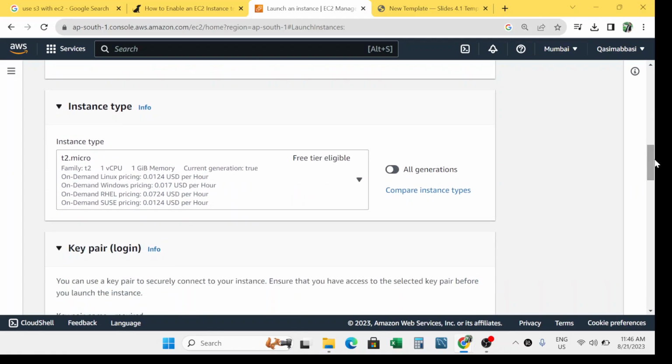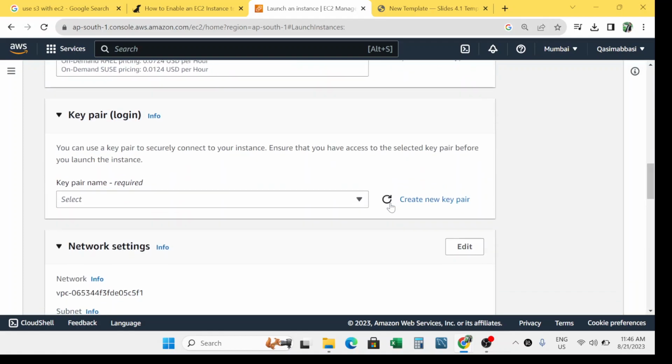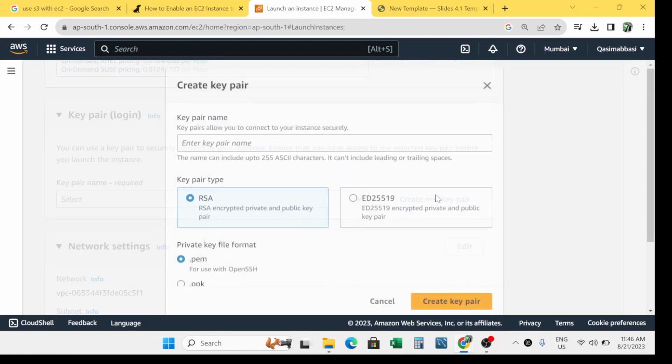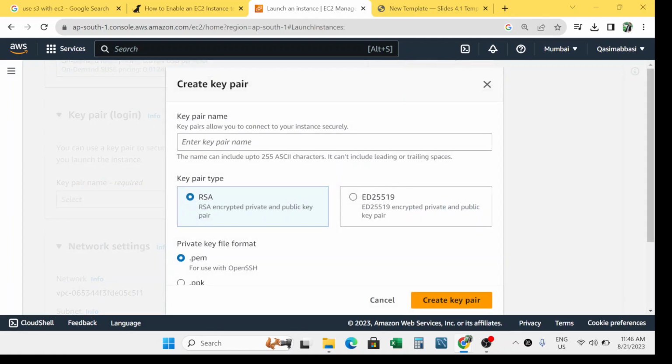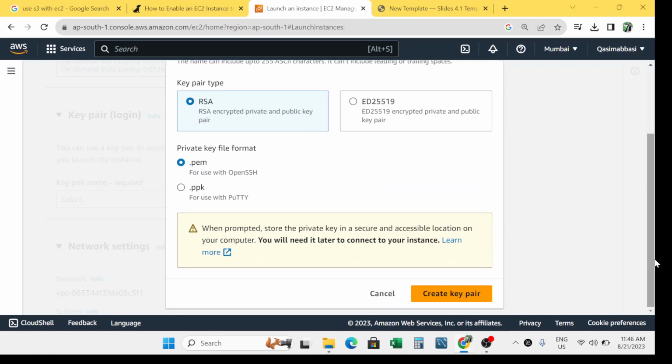And the instance type should be T2 micro for this project, and then we have to generate a key for accessing our EC2 instance. You can give any name to your key. Let me give a name, which is pk1. You can give any name. So, create key pair.